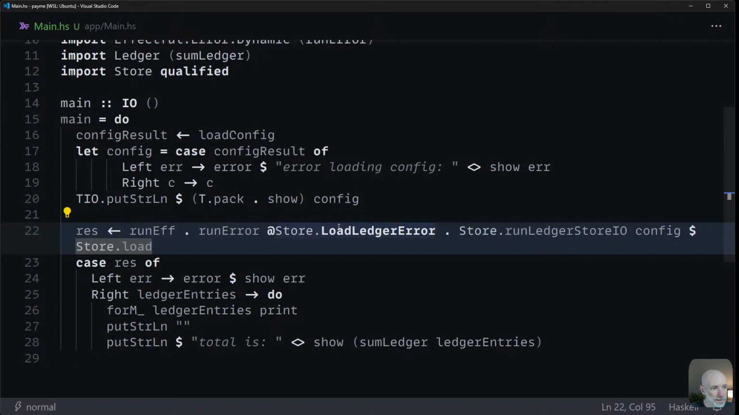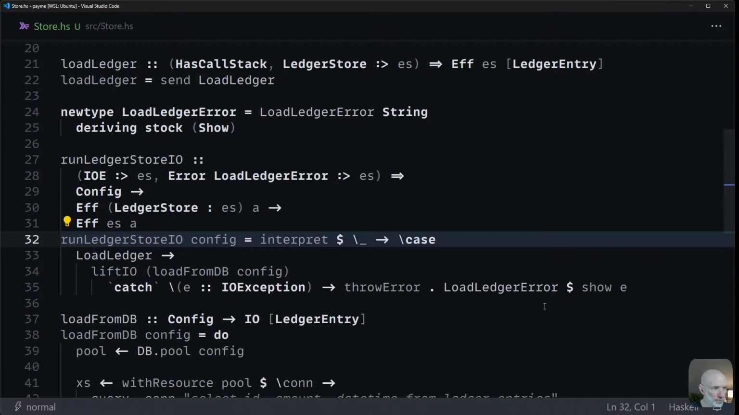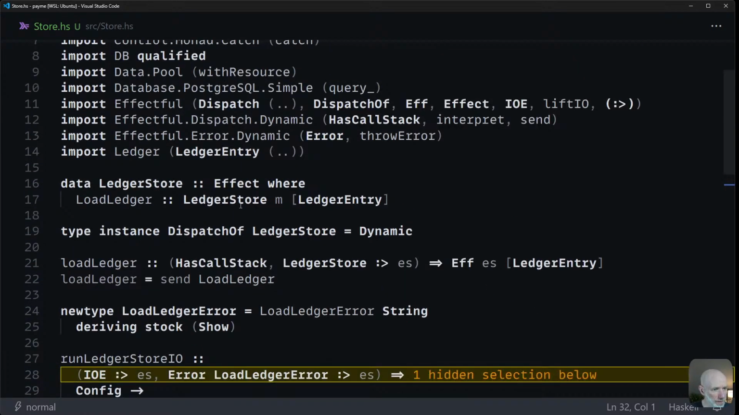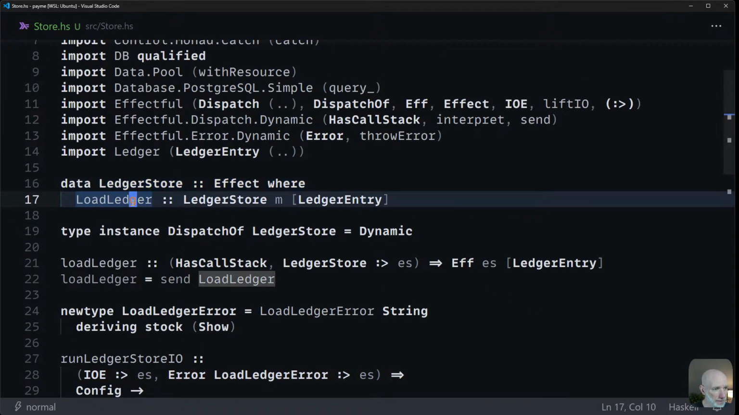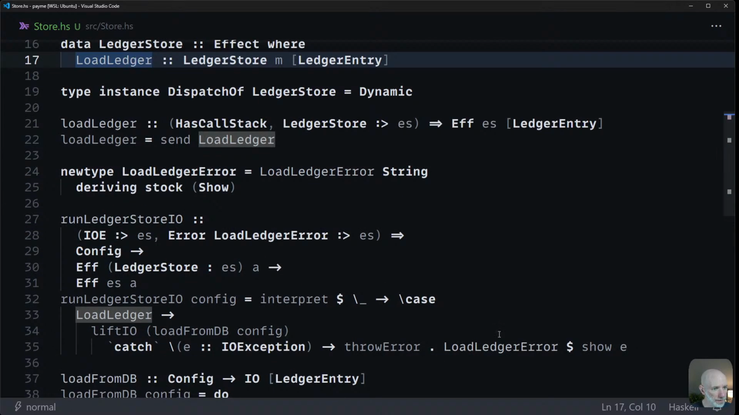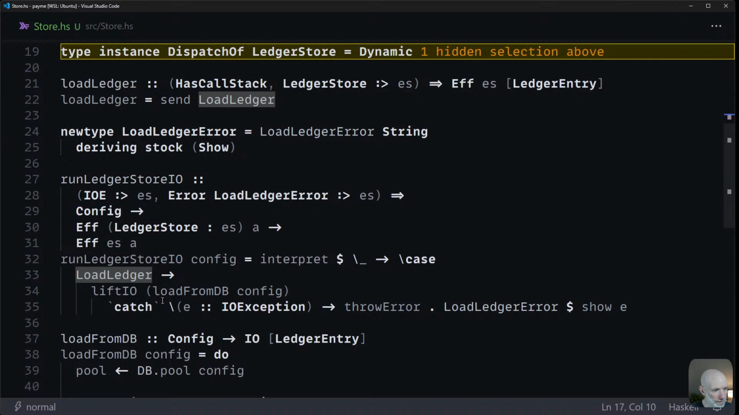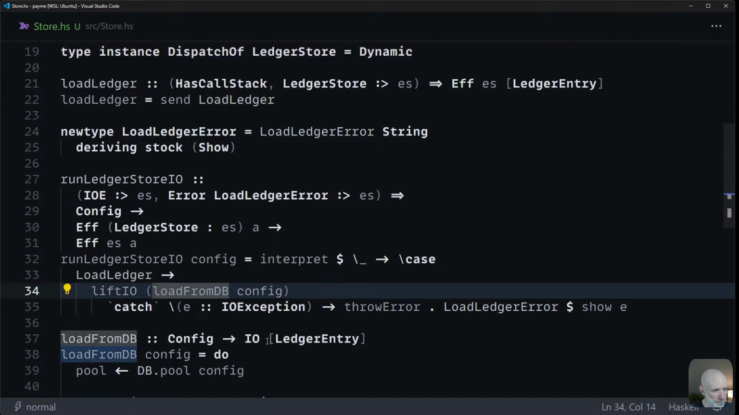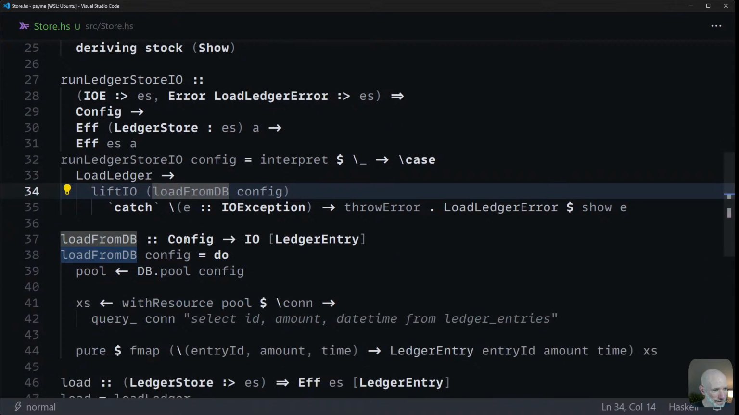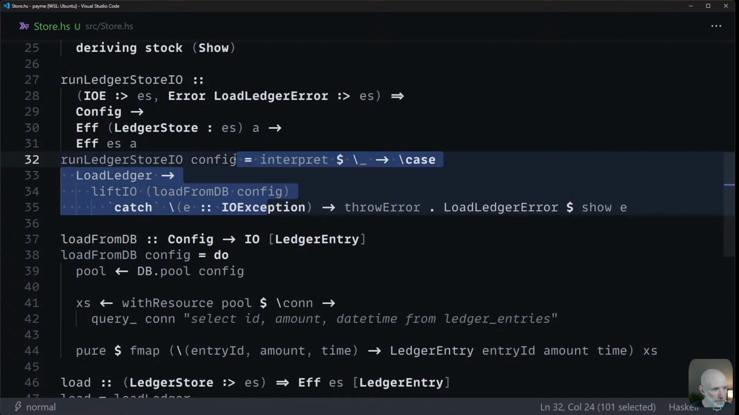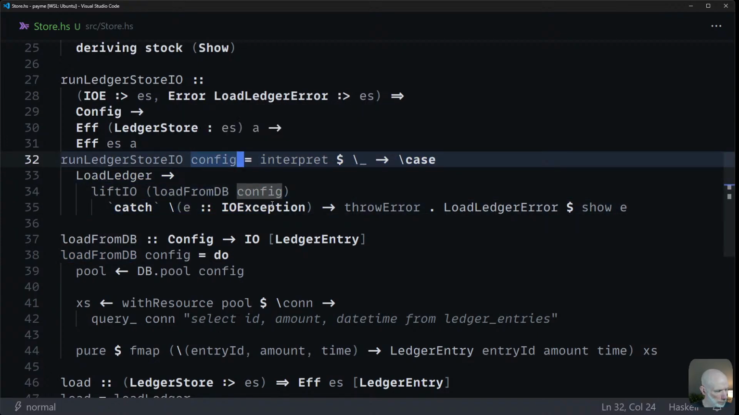This is the effect I actually wrote, I think it's in store. Somewhere in here. This is the effect we have. It's got a single load ledger. An awful lot of code I just copied and pasted. But effectively, this is the implementation of it. So this is the actual loading. This is wrapping the loading into an effect. Not sure that terminology is quite right.